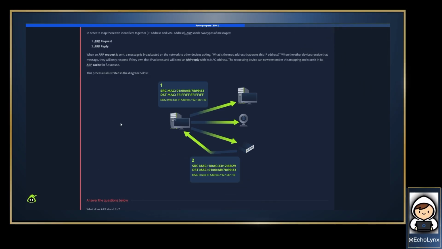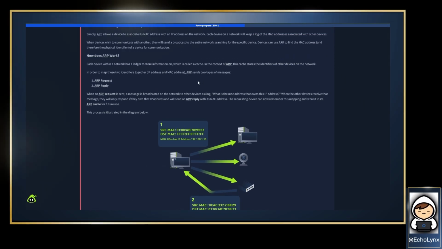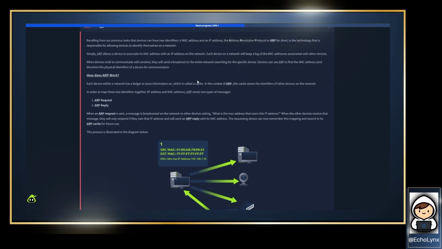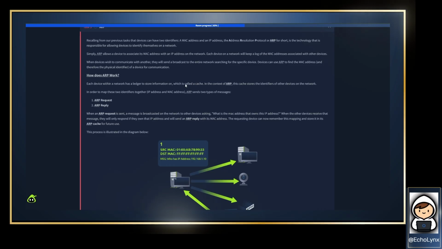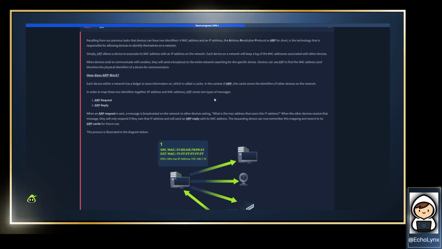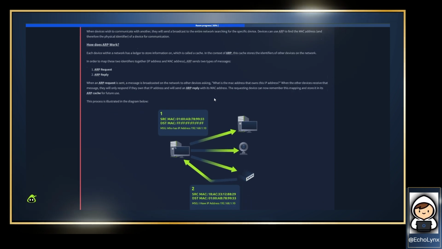Why this matters? Devices use IP addresses and MAC addresses. Think of creating a phone contact. You link a name and a number. ARP links an IP to a MAC address. Once a device gets the reply, it saves the mapping in the ARP cache for later use.